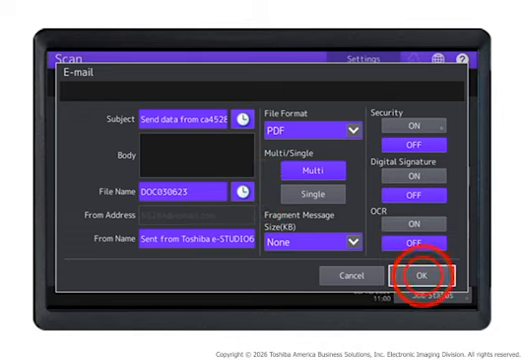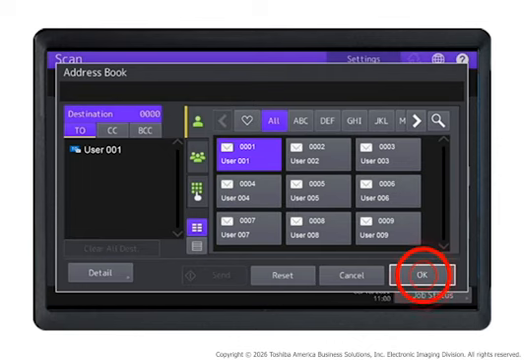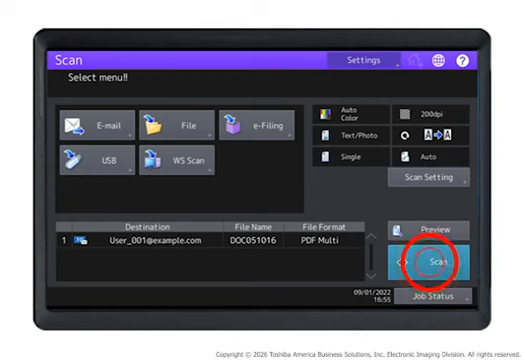After setting desired scan details, press OK. Specify any additional settings you require and press OK. Press Scan or Start to start the scan job.